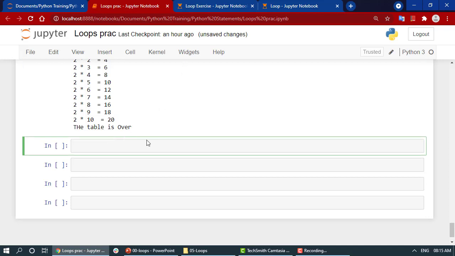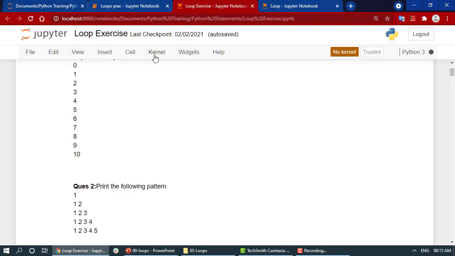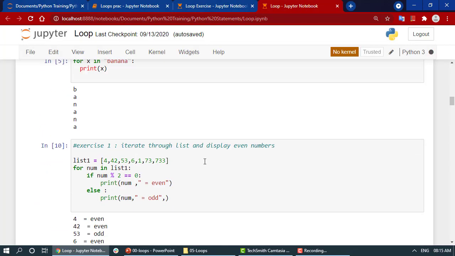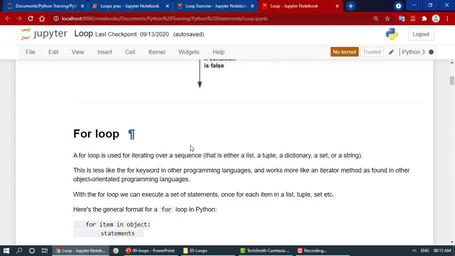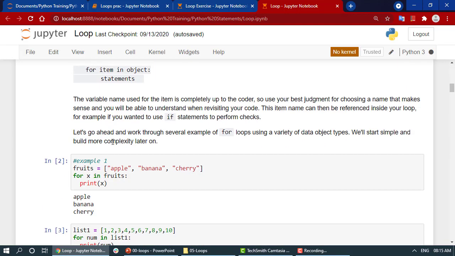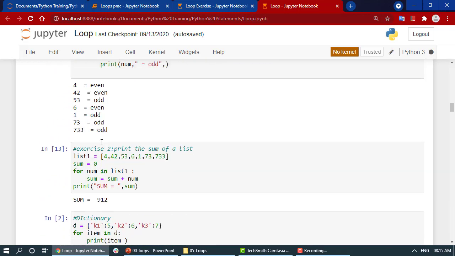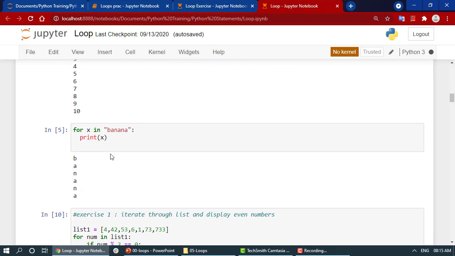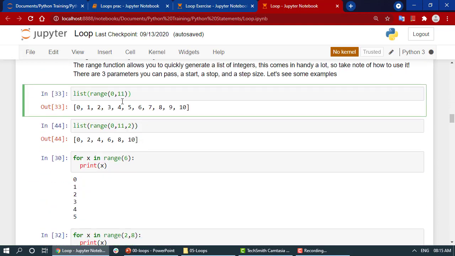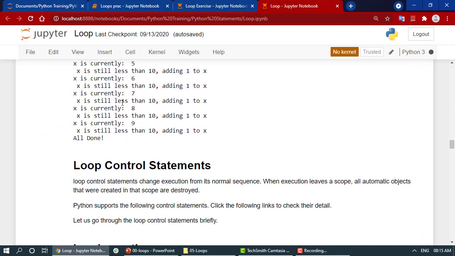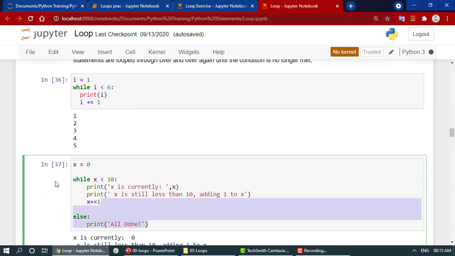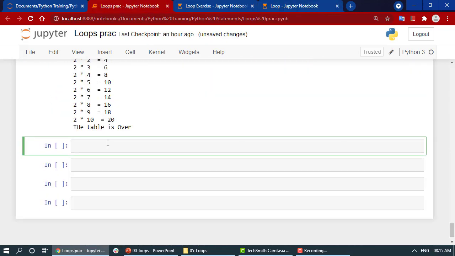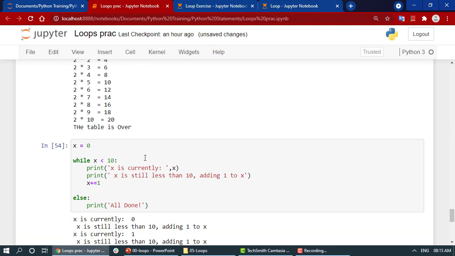So we have a lot of new questions over here in the homework part. These are the loops notes that we have. They have everything that you need, all the theoretical part, some of the examples that we have already discussed, then the range function, then the while loop. So you can go through all of these. Let's execute this code. Let's copy it, paste it over here, and try to execute it.